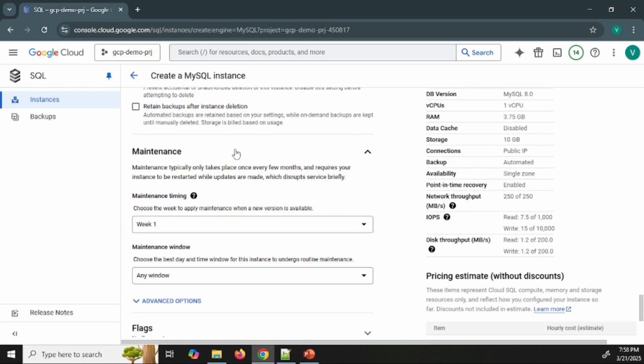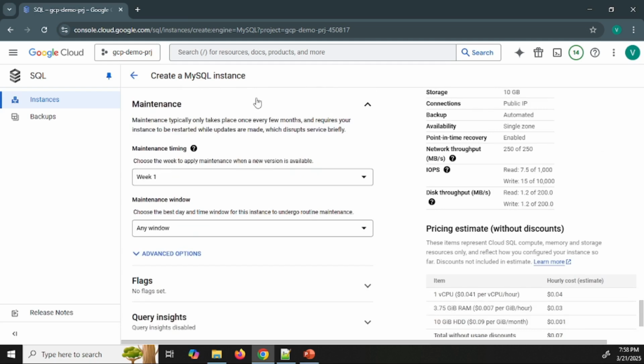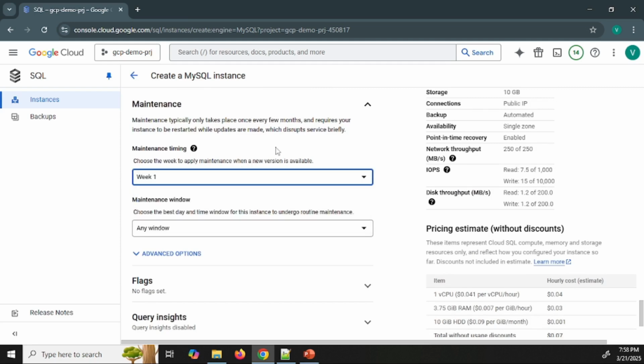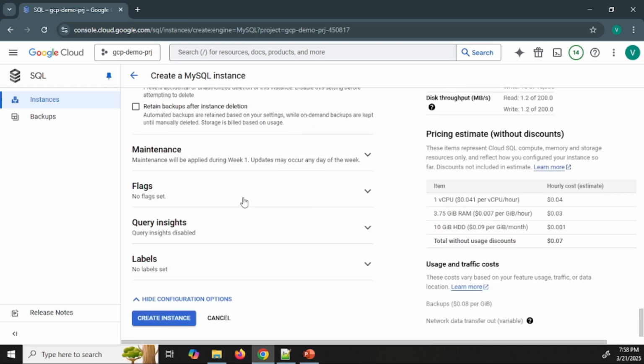We are keeping all the other options as default. This is a maintenance window. If your business hours are heavy, and if you want maintenance to be done for a particular week or specific day, you can mention it for this cloud instance.